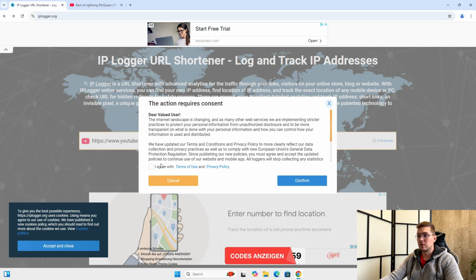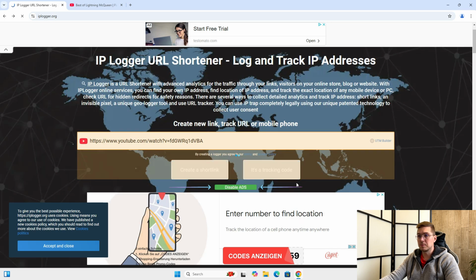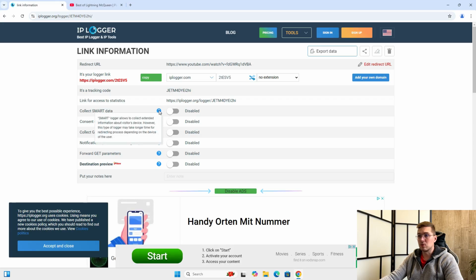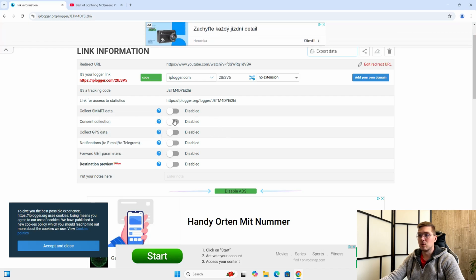Of course, we have to agree to the policy. Here we can check the box, for example, collect smart data. We can of course also take collect GPS data, for example, but beware, this option then pops up on the user when they click through the link.